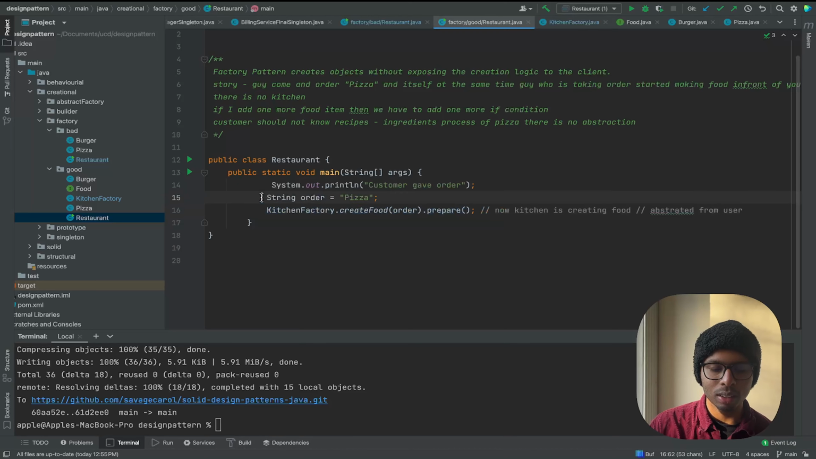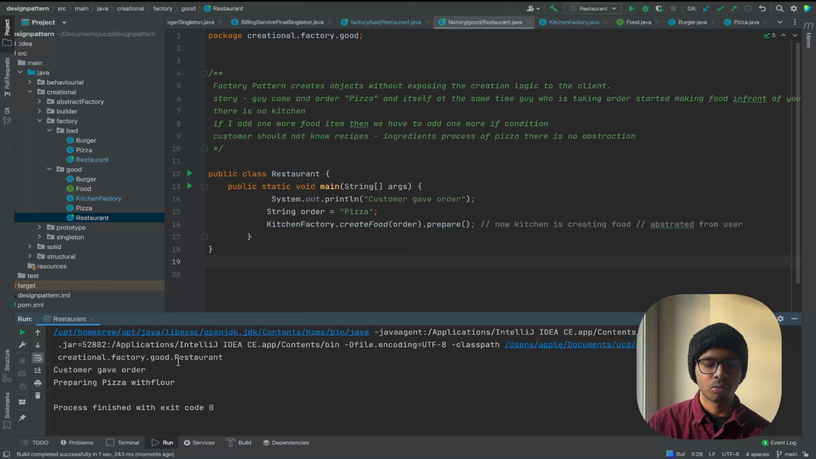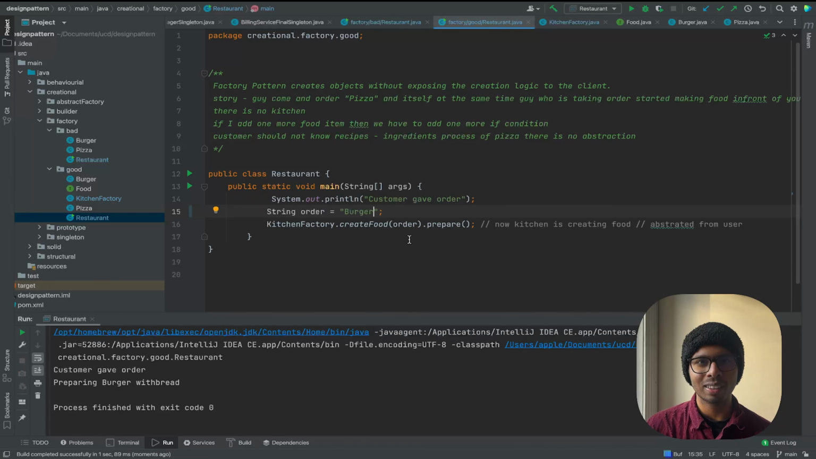Customer is just passing this string pizza, and you will see when he passes the pizza, the code is going to create the pizza with the help of flour. But if the customer is going to pass the burger here, the code is going to create the burger with the help of wheat bread. So this is all about the factory design pattern. I hope you understand it with this simple example that the factory is going to be responsible for creating the object, not the client, not the customer. We have to do this abstraction, and factory design pattern takes care of all this.